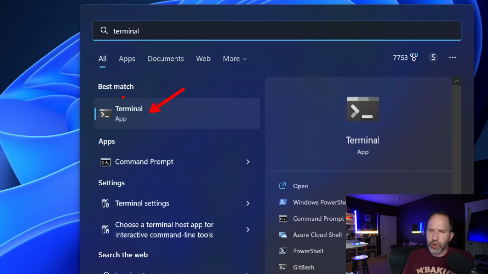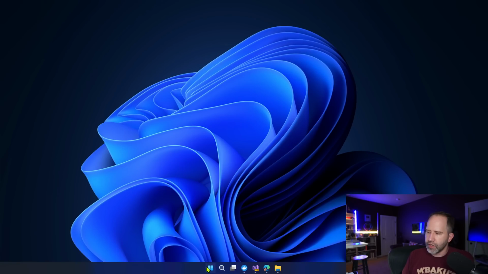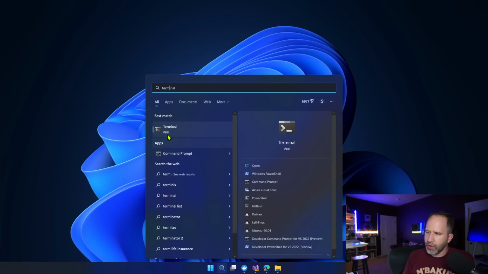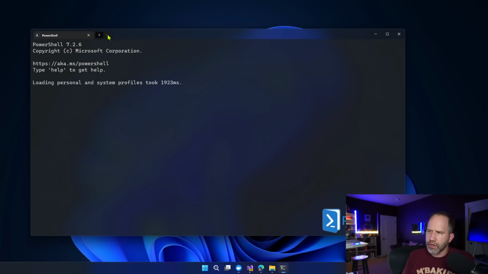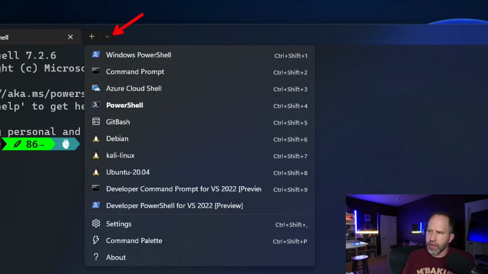If we're going to be doing this work, we're going to be at the command line, and we have a couple of choices. There's the old classic command prompt, but then there's the new wonderful Windows Terminal. I would encourage you to use that instead. And now when I run the terminal, I'll bring it over here. I can click on this chevron here, and I'm going to click Settings.